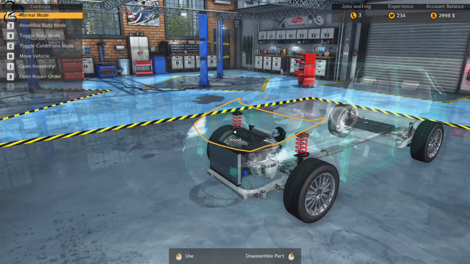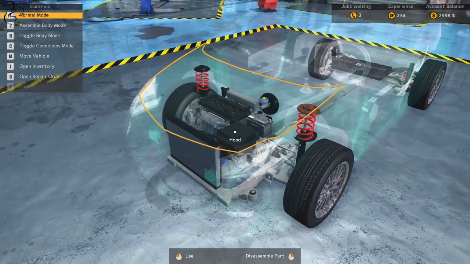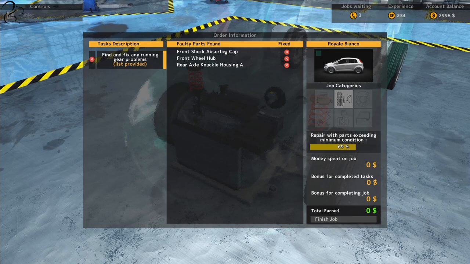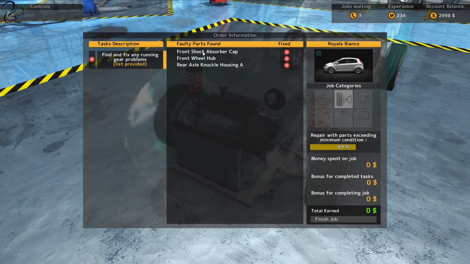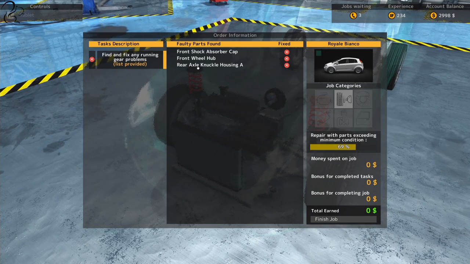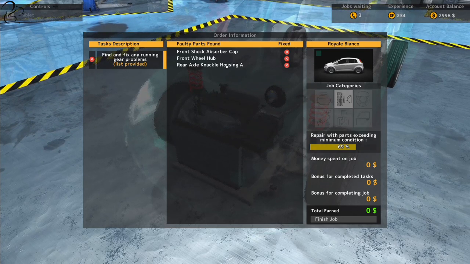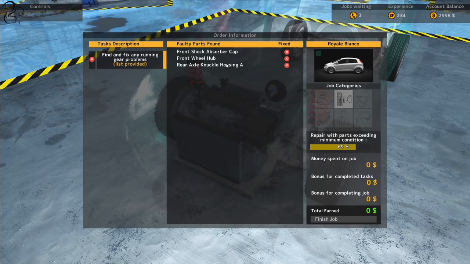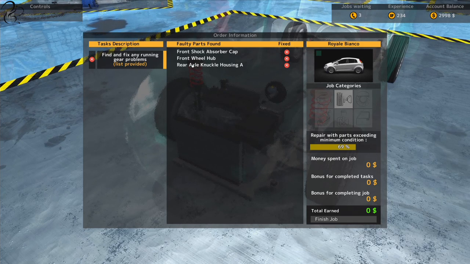Horrible colour, dude. Let's get rid of that colour. Right, order. Front shock absorber cap. Doesn't say which side. Front wheel hub. Rear axle knuckle housing A. Ooh, that's a new part. The rear axle knuckle housing A.